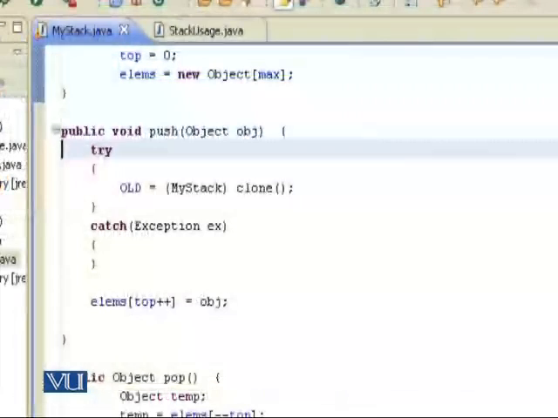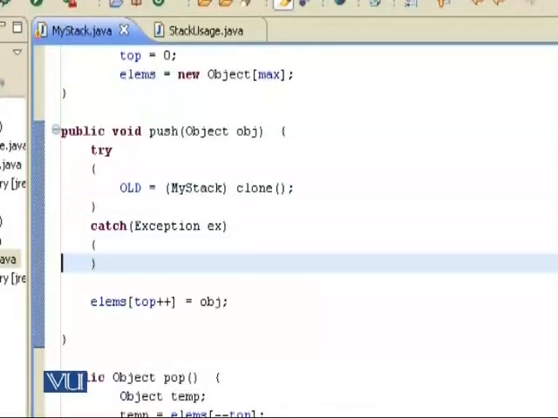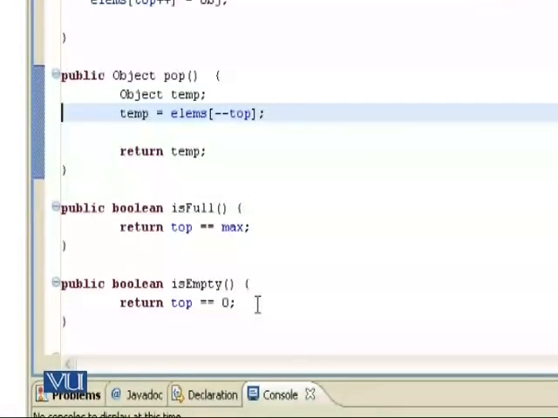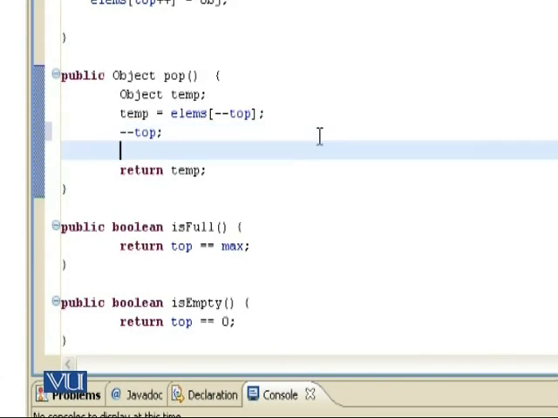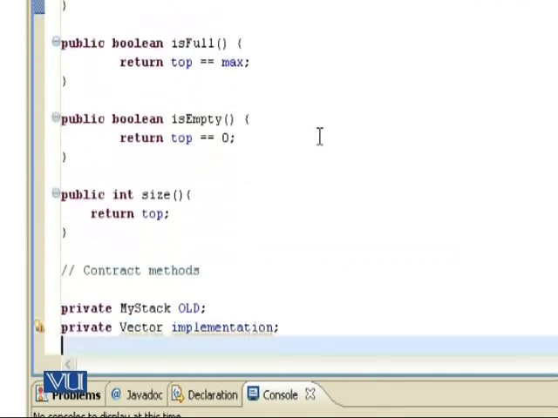Now let me try to show you something more interesting. Let us assume that there is something wrong in my program, and what I'm going to do is add a minus minus top in my pop function. That is, in my pop function, I am changing the top twice, where I should be changing it only once, but there is some error and by mistake I did it.